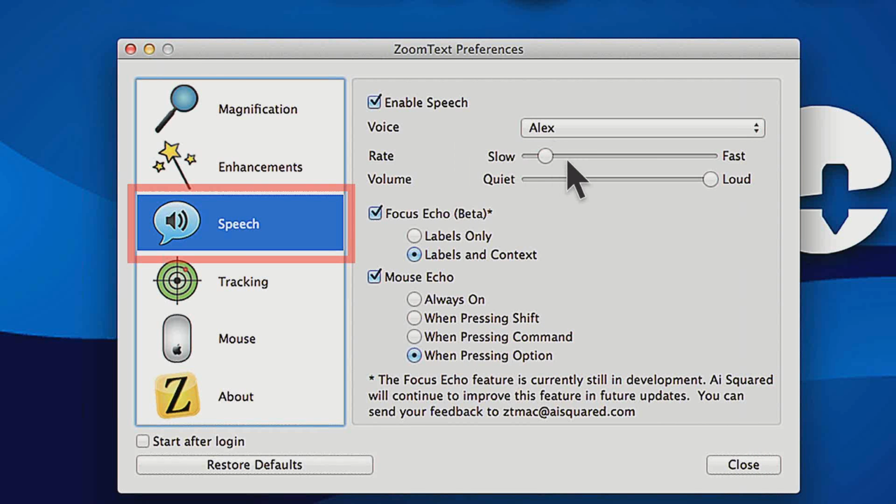You can adjust the rate, either make it faster or slower. Its volume as well, if you want to adjust the speech rate and have it a lower volume than other things on the system, you can do that in here as well. Focus echo in and of itself really has two modes, labels only or labels and context.